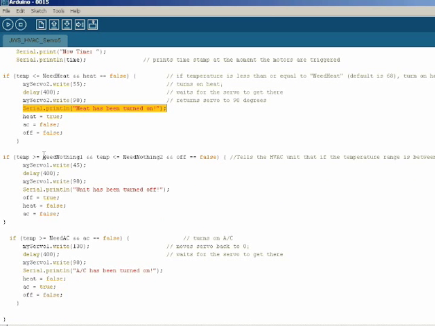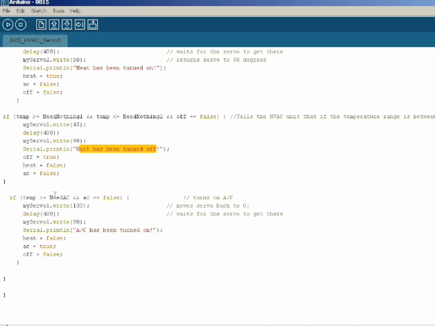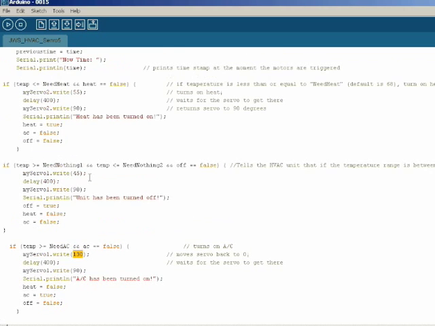The next is if you're in between the heat and the cold, which in this example is, I think, 68 and 80 degrees, if it finds that, it will write servo 1 to 45 degrees, which hits the off button, waits 4/10 of a second, moves the servo back to 90, and says the unit's been turned off. And lastly, if the temperature is greater than the need AC temperature, which is 80, and the AC's not already on, then write servo 1 to 130 degrees, which turns on the AC.